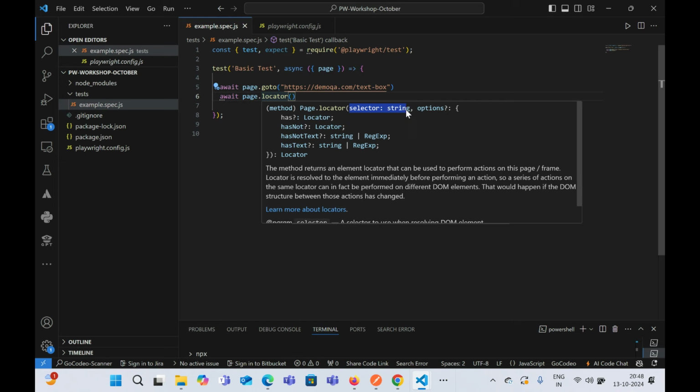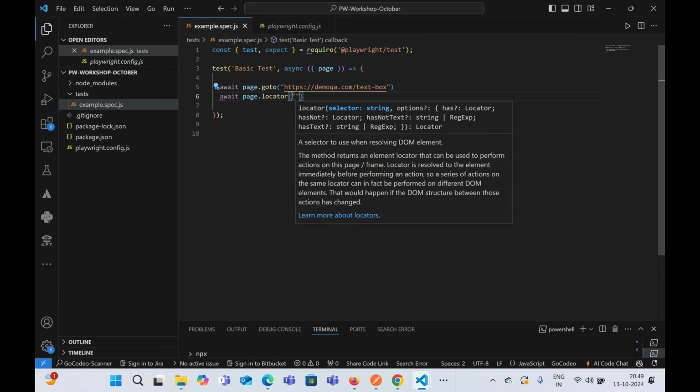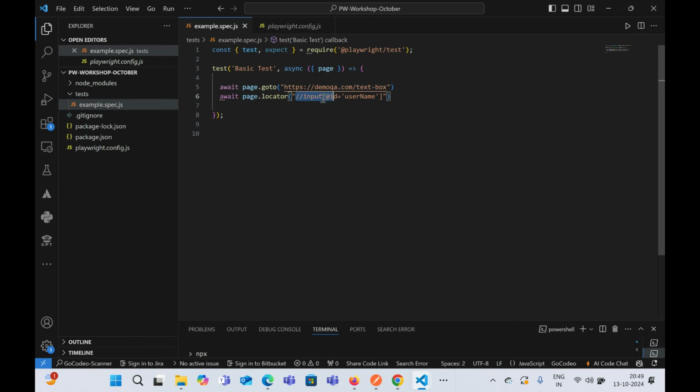That means how do we declare a string in JavaScript? We write a string by using either a single quote or double quote. For now, I'll just write double quote, and whatever the XPath that we have written over here, I have just given. And now what we have to do is enter something over here. So let's say I'm just trying to enter test. So we have to enter a test value inside this field.